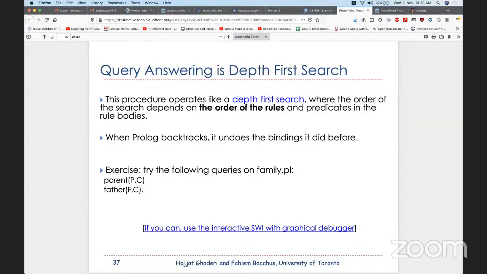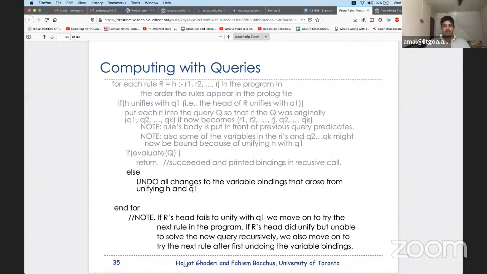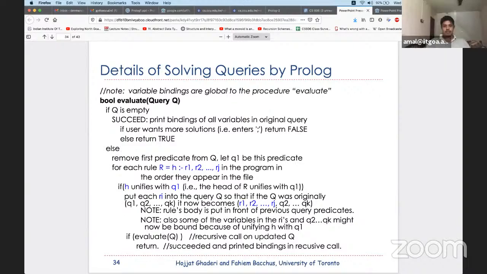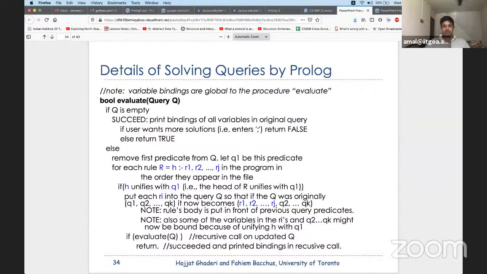Yeah, question. Sir, I had a doubt. Sir, on the slide, can you go back two slides? One more, I think. On this slide, you say that we print, and if the user wants more solutions and enters semicolon, then we return false. What is this doing actually? Are we saying that since queue is empty, there are no other alternative solutions possible?